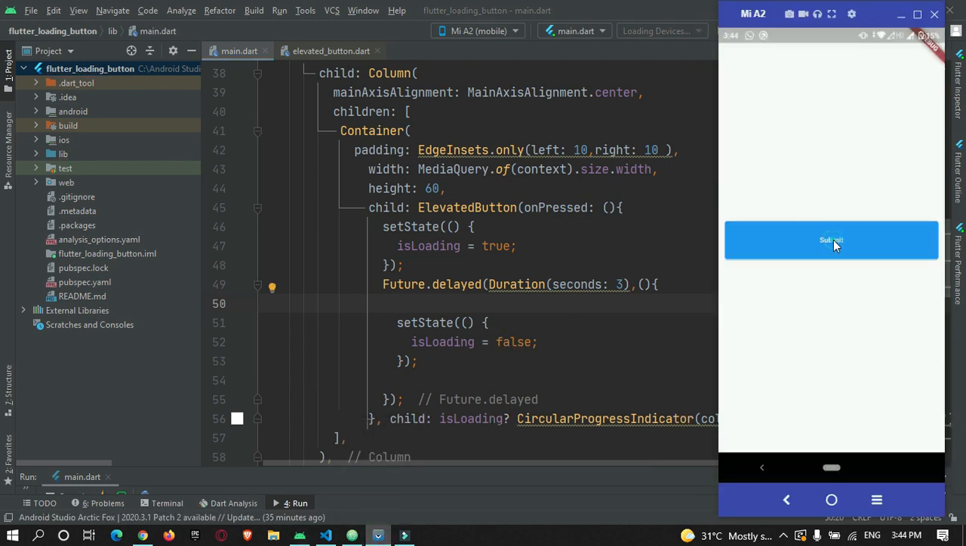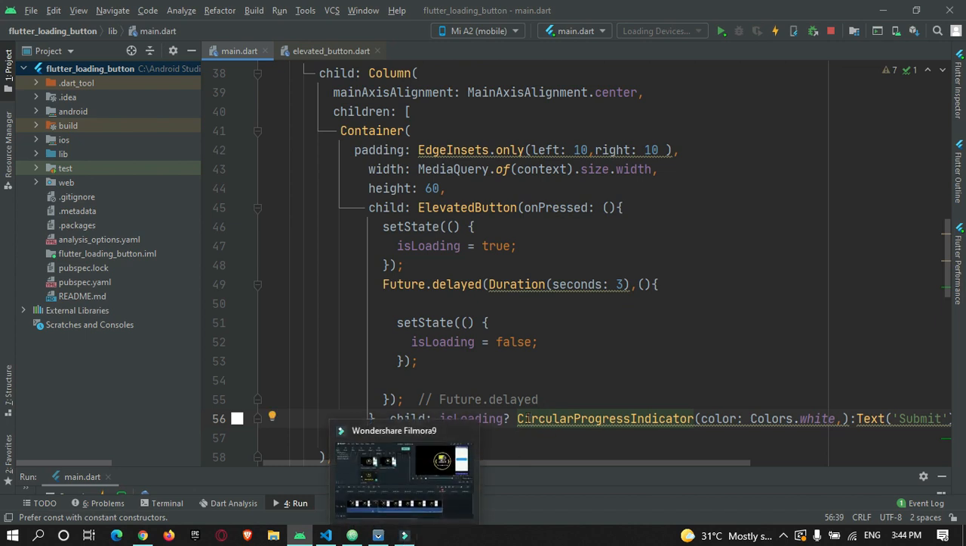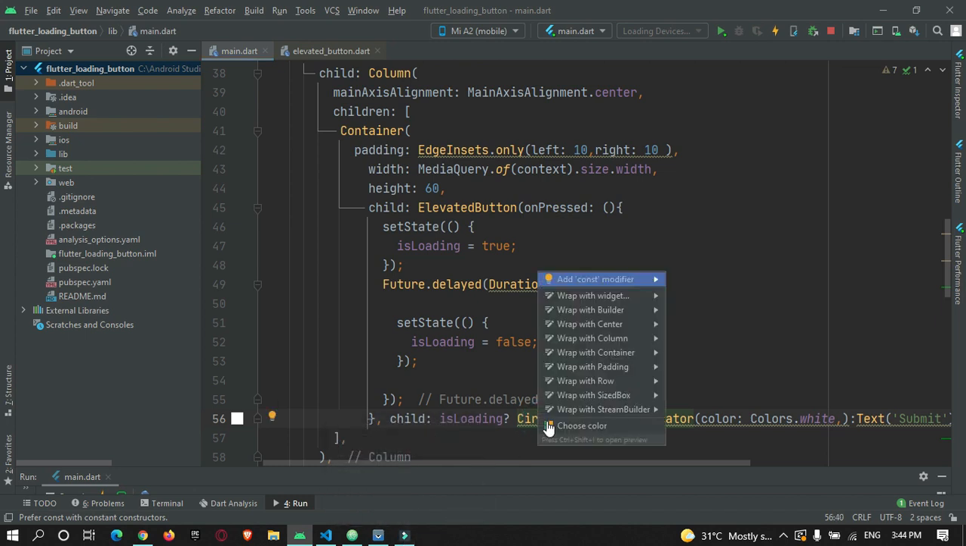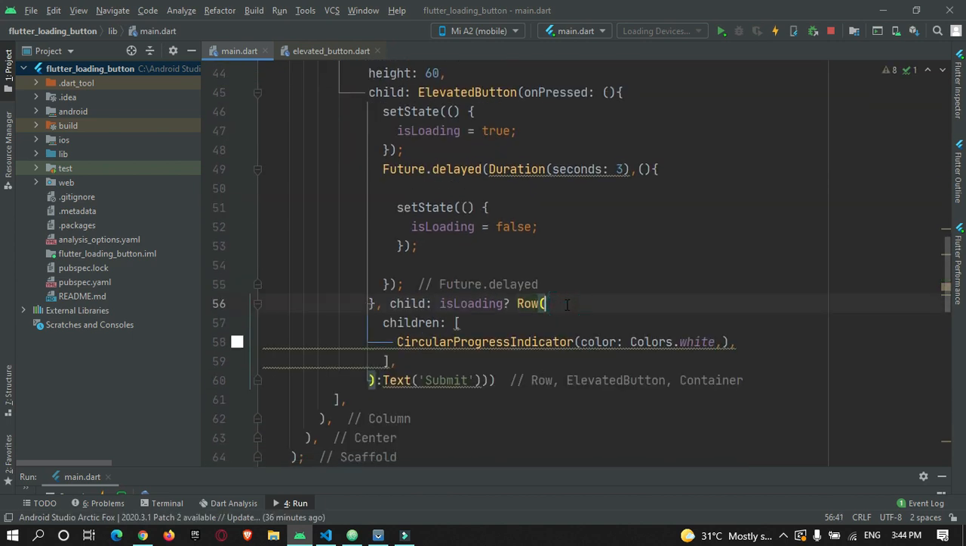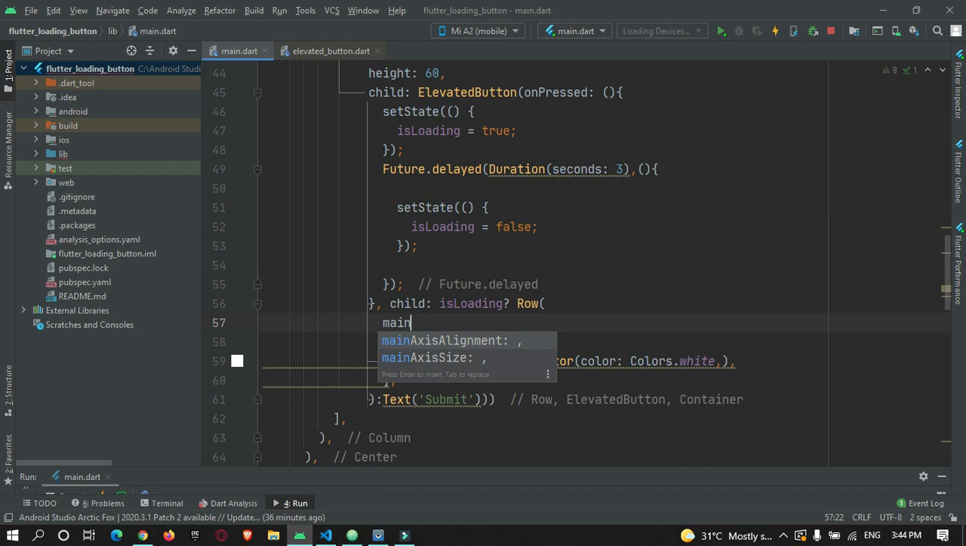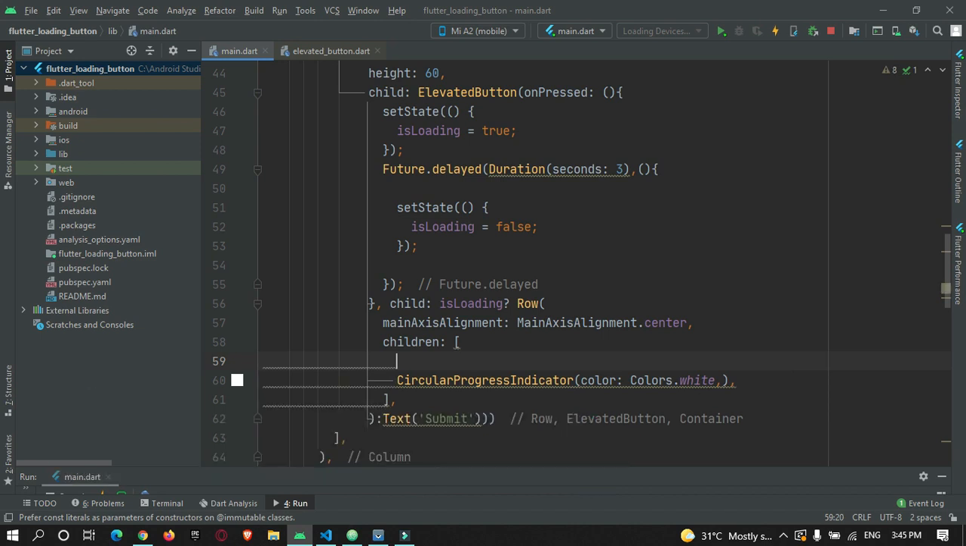Okay, so now when I press on this button, you can see a progress bar for 3 seconds, and after 3 seconds this statement will get run. Over here I need to show a loading text. So for that, what we can do is wrap this circular progress indicator with a Row widget, and inside the Row widget let's make the main axis alignment center. Okay, and inside this I need to show a loading text.